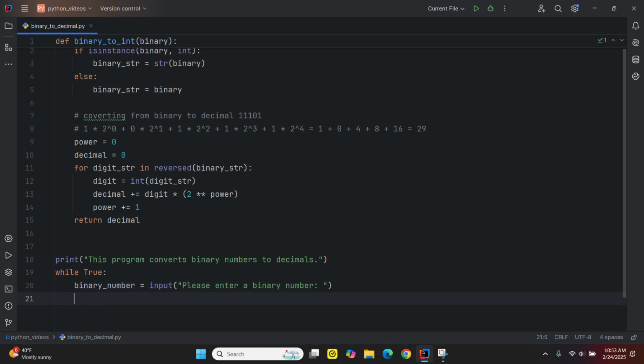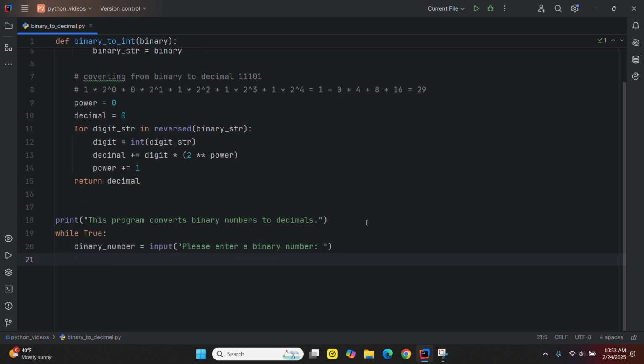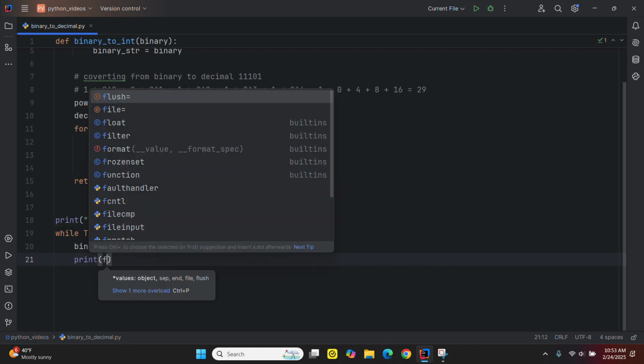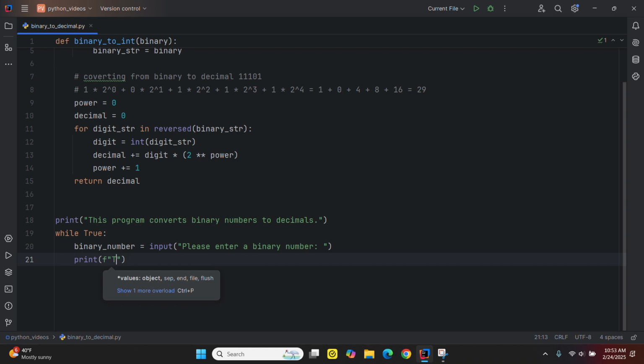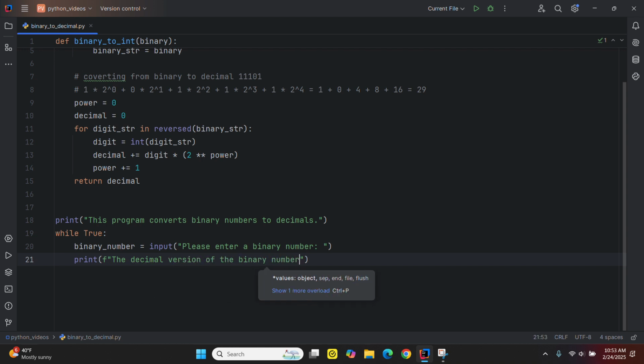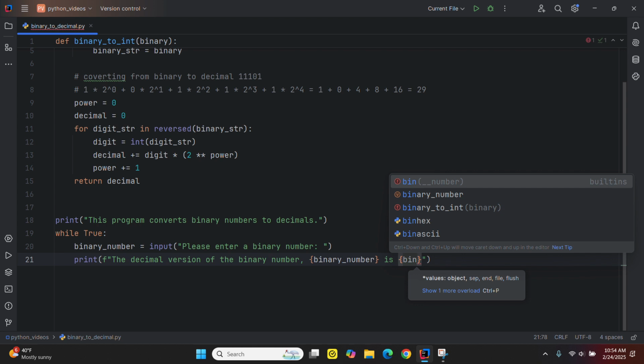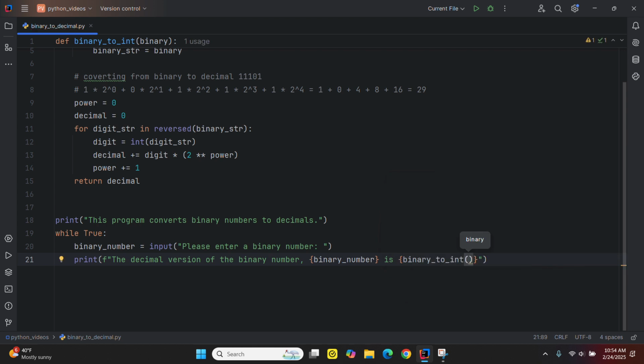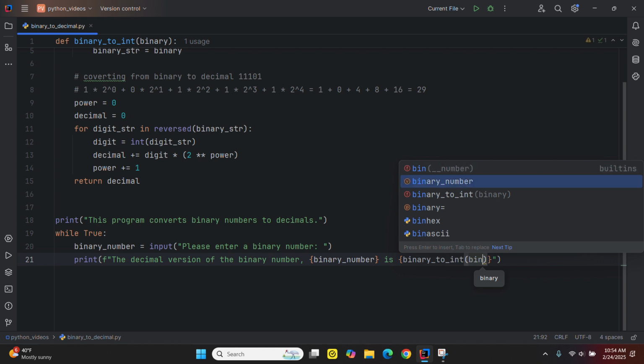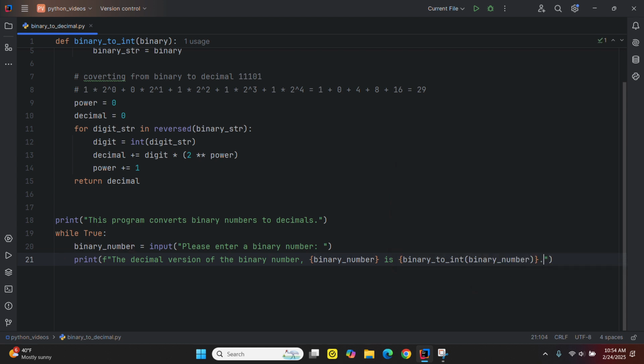And then they'll enter in a number. And then we'll print something out. We'll print something, maybe we'll do an F string. We'll say the decimal version of the binary number, and let's pass in the binary number here, is, and then we'll call the function binary to int, and we'll pass in the binary number. And let's put a period here.